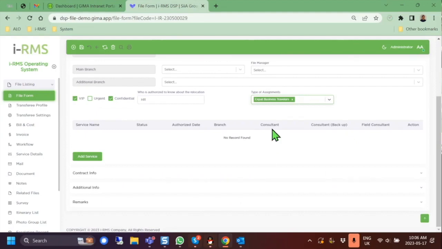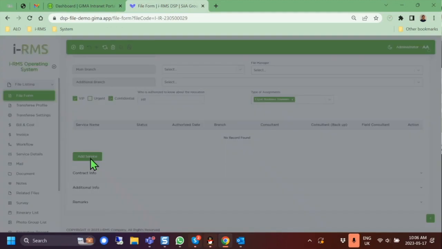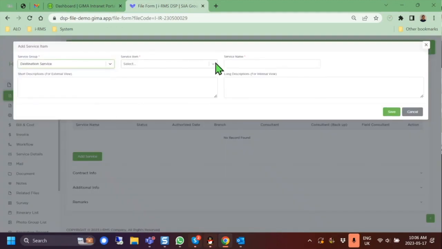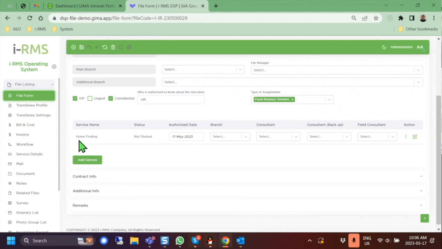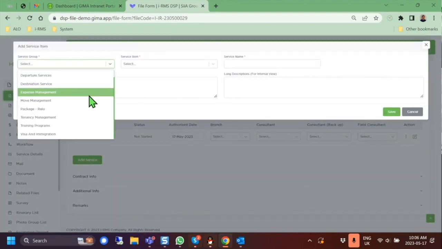After this step, you will need to specify which services you will be providing for this particular file and transferee. You can easily add the service by selecting it from the available options. For instance, if you are assisting with home finding, you can simply add it here and save it. As a result, you will see the home finding service listed.